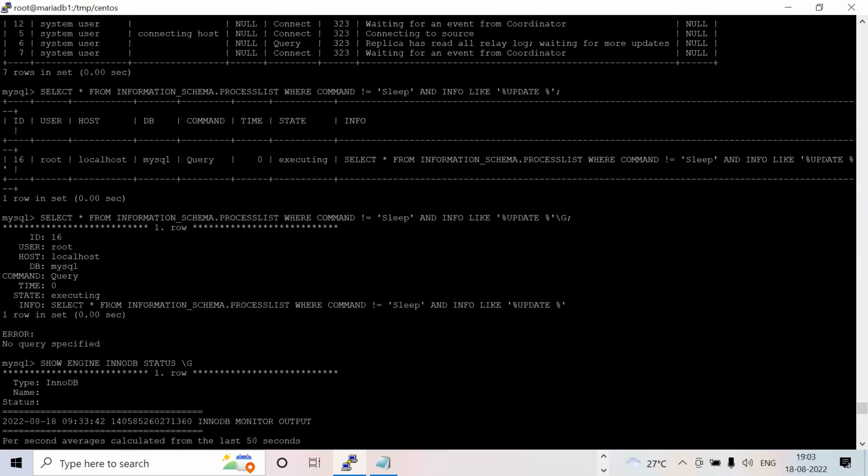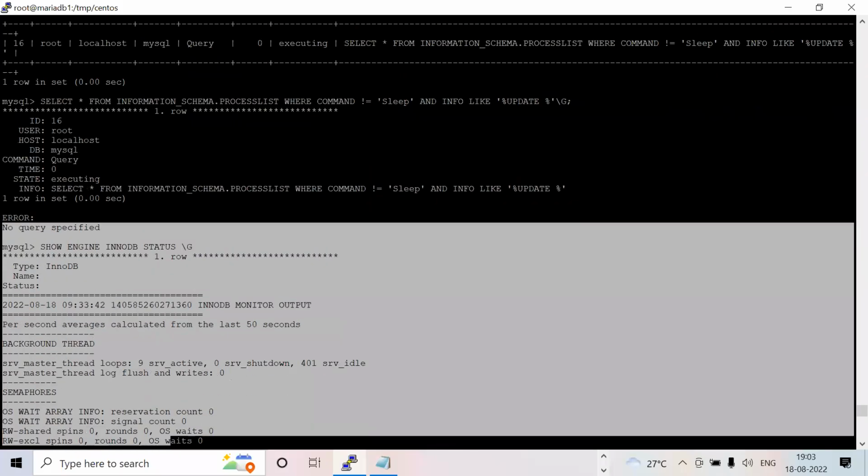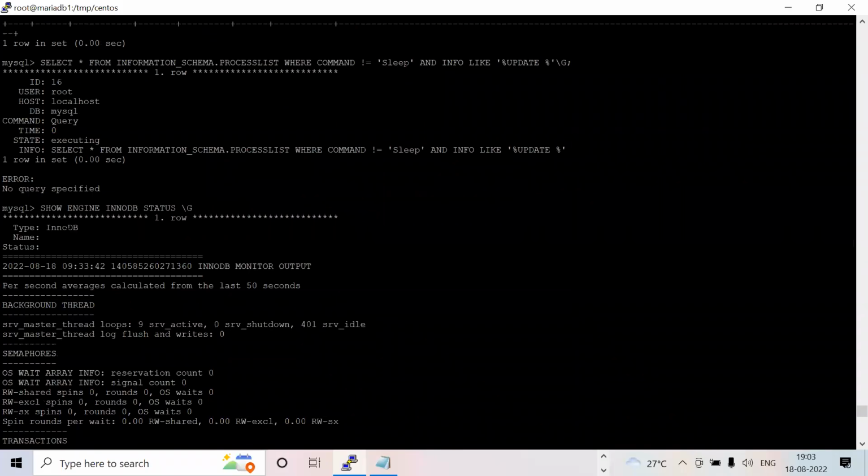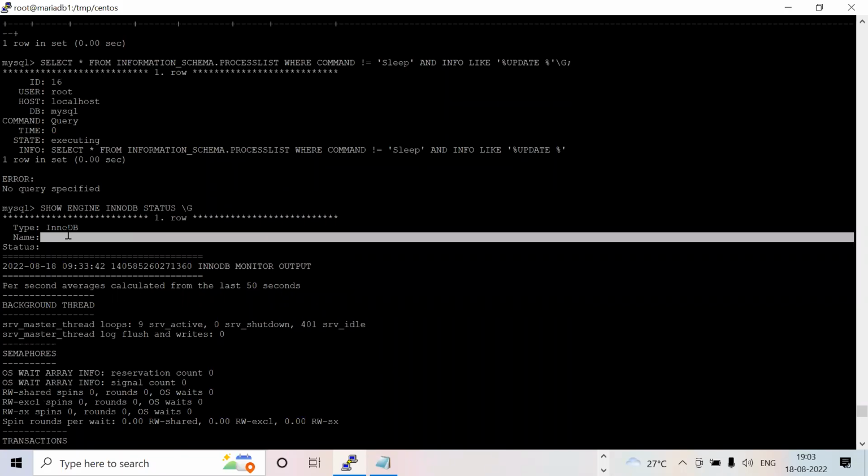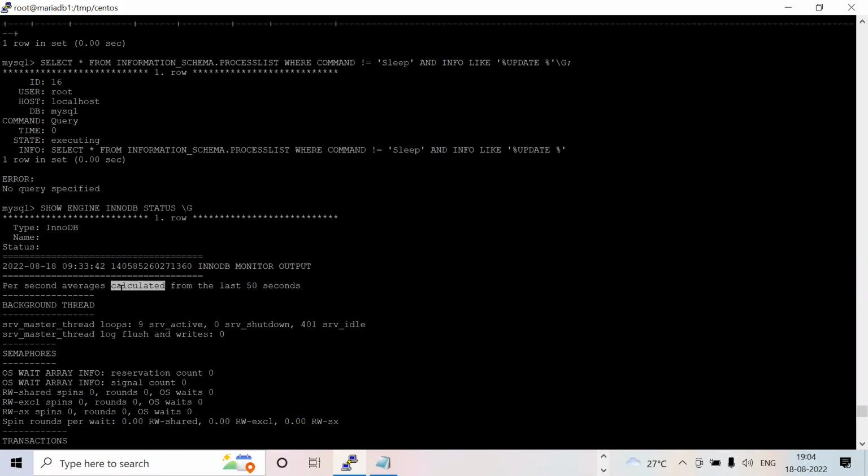If you know this one, this is enough. You need not do any other thing. See, InnoDB, okay? InnoDB engine, this one, right? Monitoring output. So per second average calculated from the last 50 seconds. Whatever the output printing, right? It is from the last 50 seconds average. Not the current value, last 50 seconds, okay?